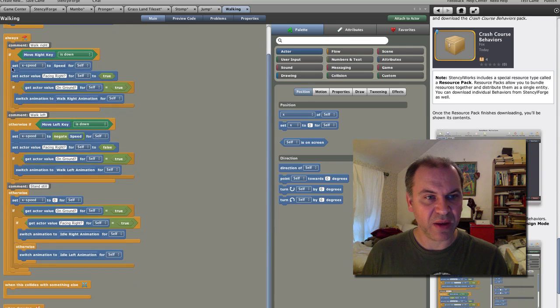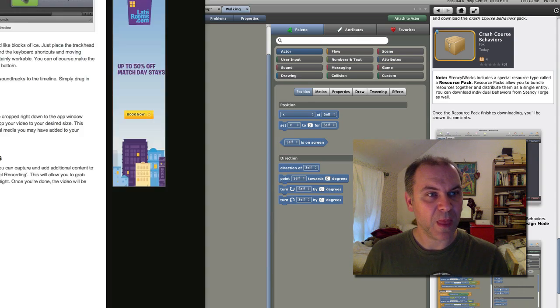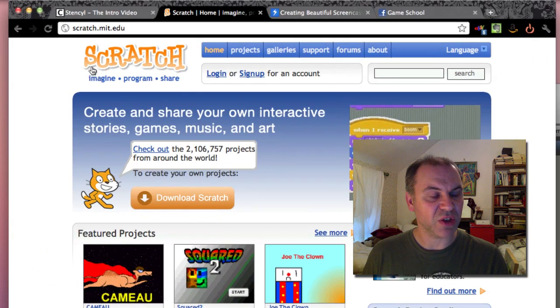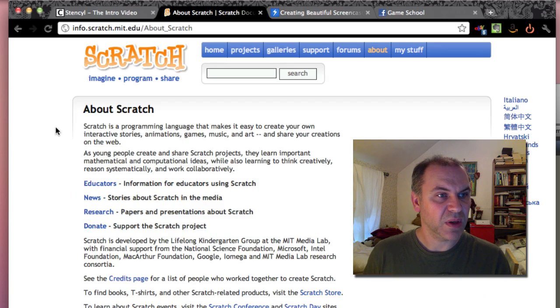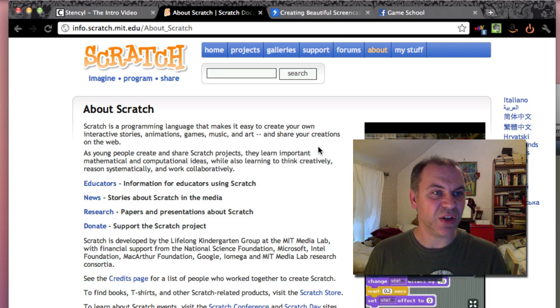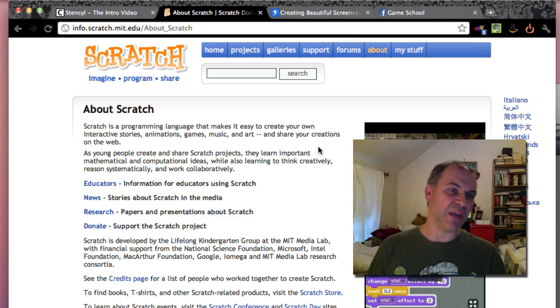Now, if anybody thinks, hang on a sec, I've seen that before somewhere, the place where you've probably seen it before is in a little bit of software called Scratch. And Scratch has been around for ages. Scratch is a programming language that makes it easy to create your own interactive stories, animations, games, music, and art, and share your creations on the web.